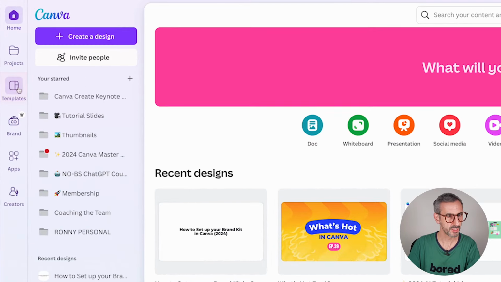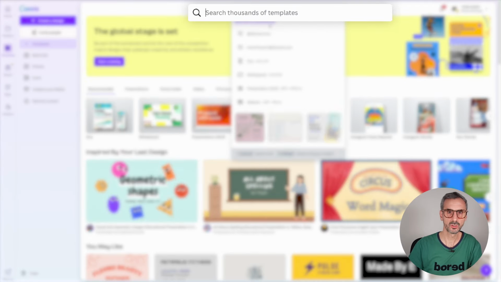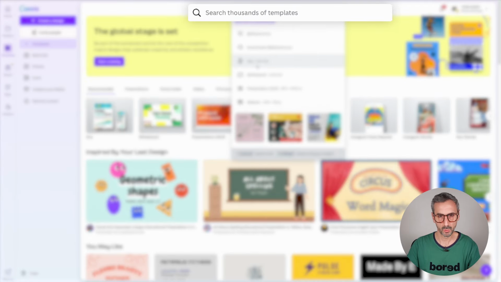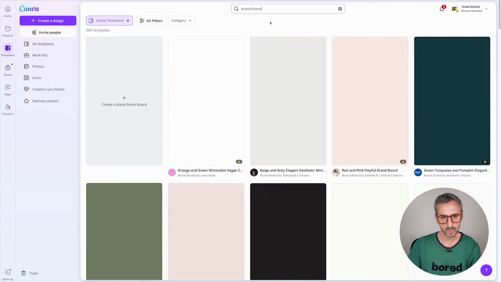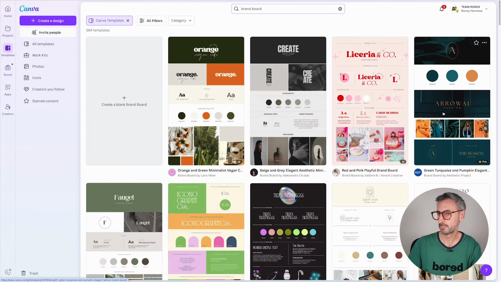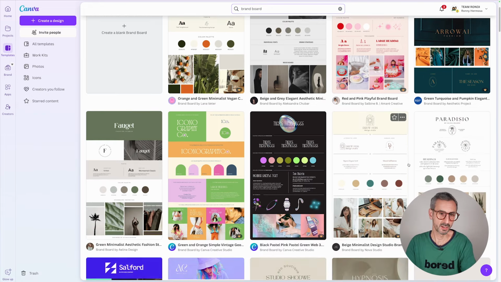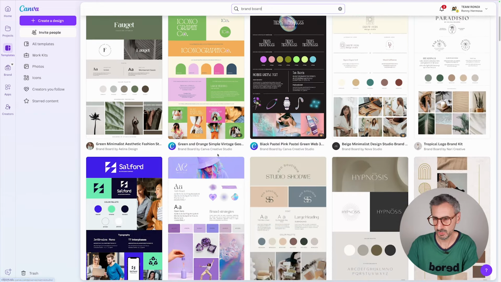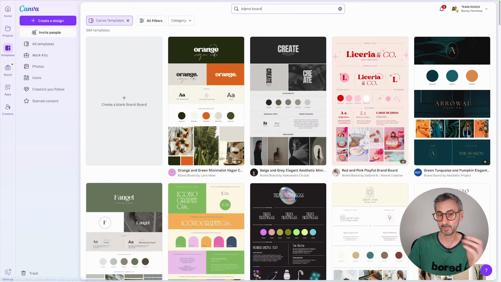Just from the homepage, click on the templates tab right here. And the keyword you're going to search for is brand board. Okay, so brand board. There you go, brand board. You should see a bunch of different brand identity, brand kits, or brand guidelines like so. I don't know exactly how those are called, but in Canva, brand board seems to be the keyword.